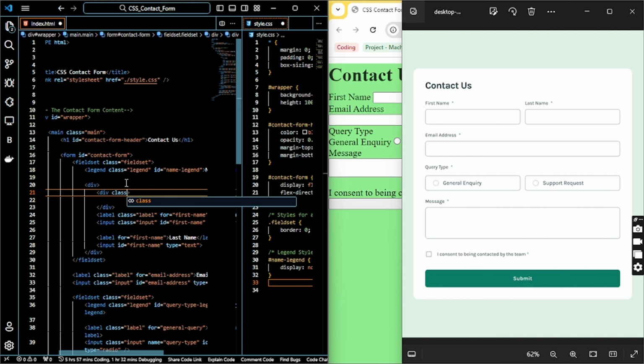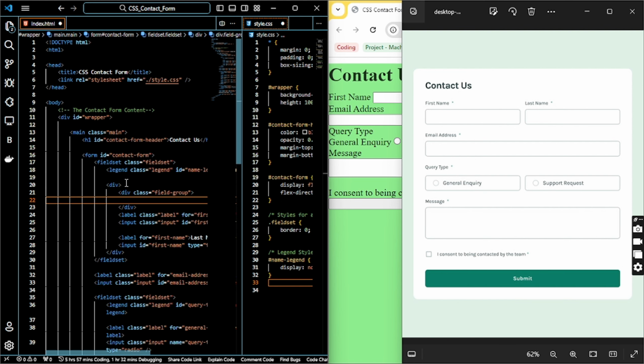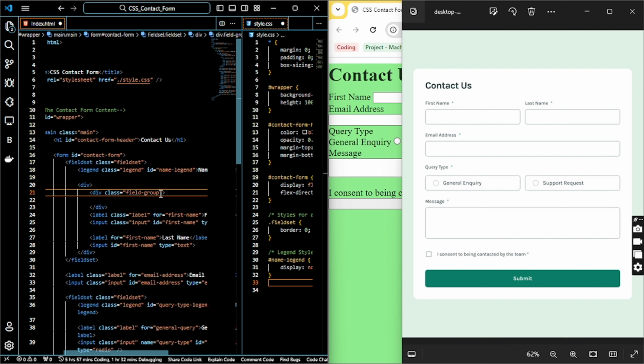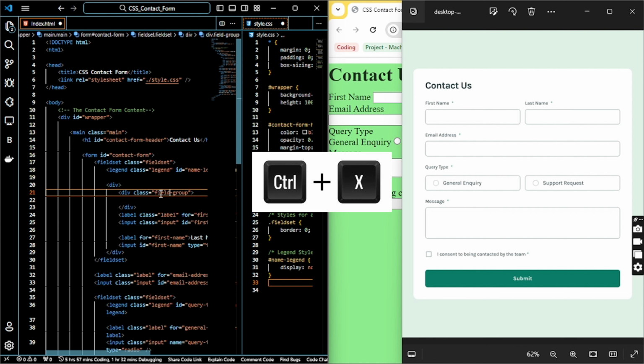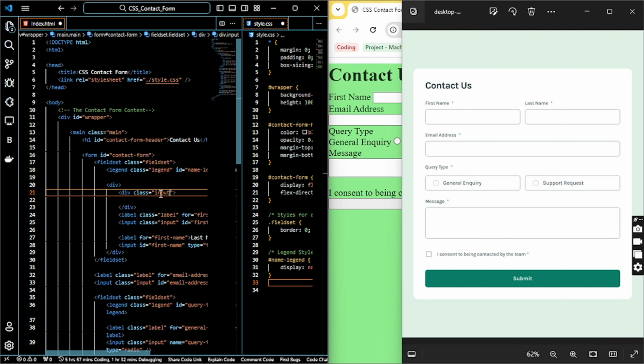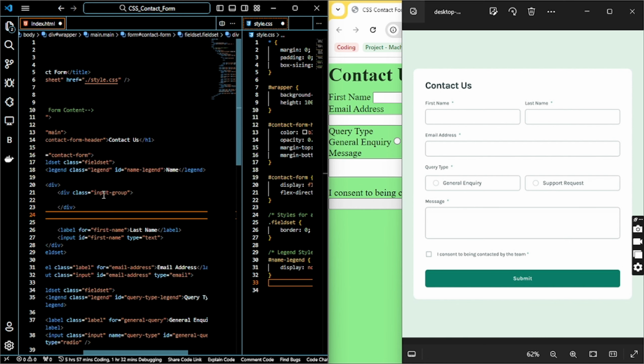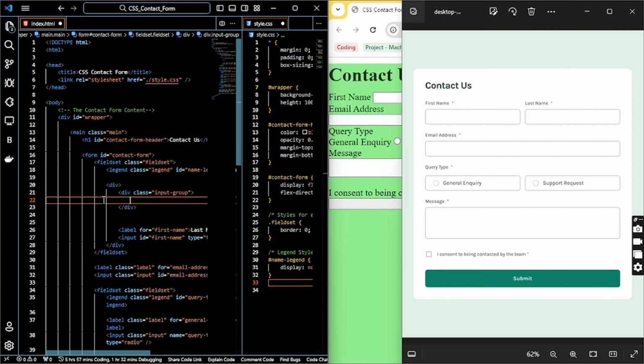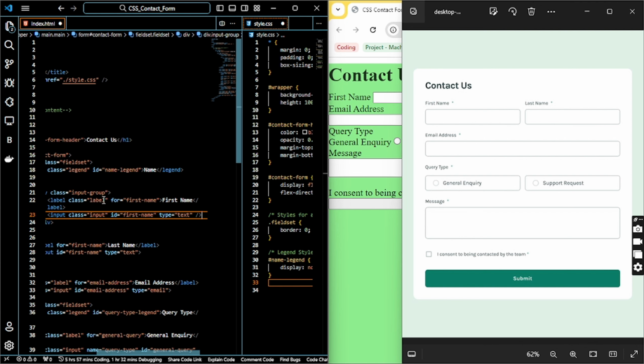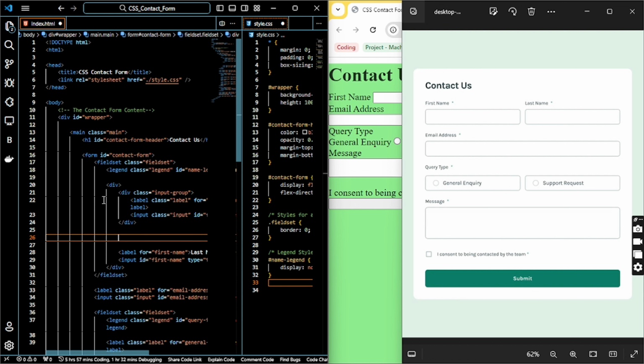So we can give this a class. Since it's going to be used for multiple elements, we can give it field group, or input group, since we already have field set. So that's the class input group. You can cut this, Ctrl X, and put it inside input group, and then we can create another div and give it a class of input group.